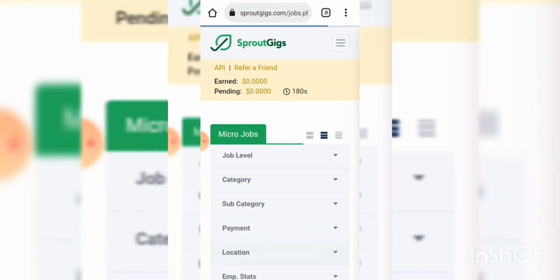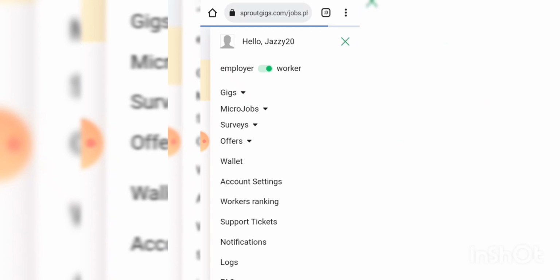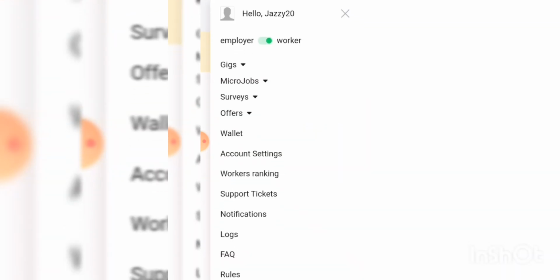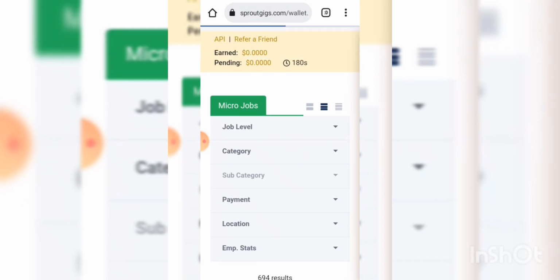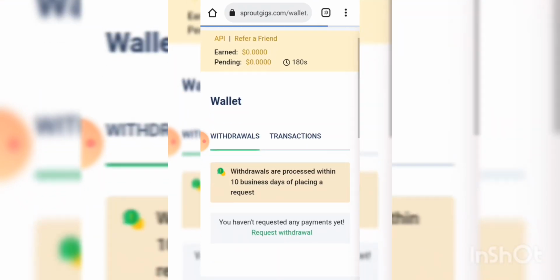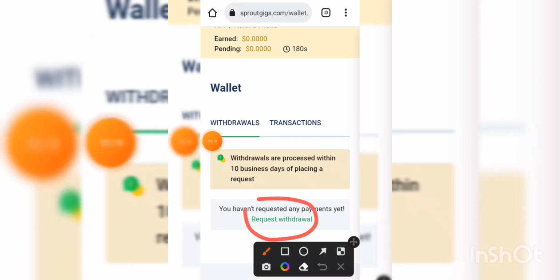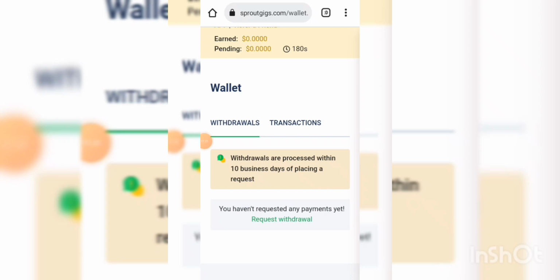Then once you have some money right here, if you want to withdraw the money, just go to this corner right here. Just click on your wallet. Then it's gonna load up. Then from here you could request. Once you click on this request withdrawal, you'll be able to withdraw your money. They pay you guys through Bitcoin, PayPal, and a bunch of other stuff. So in my next video, I'll be teaching you guys how to create a PayPal account in Nigeria.